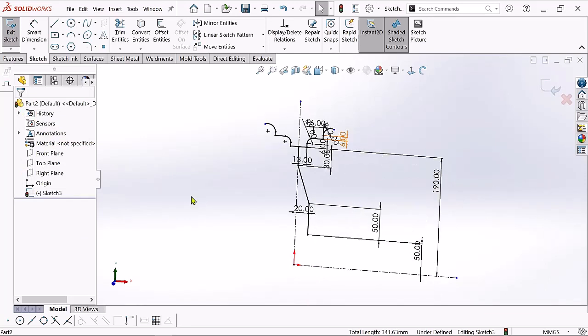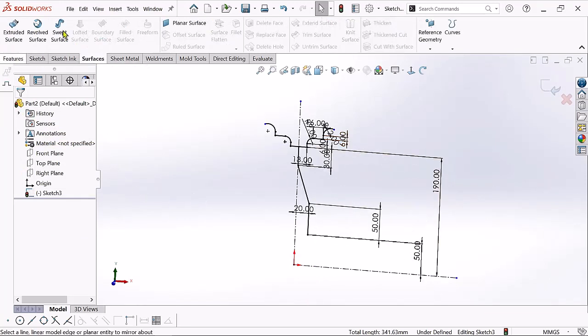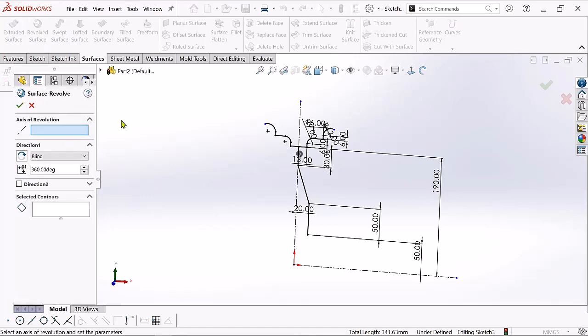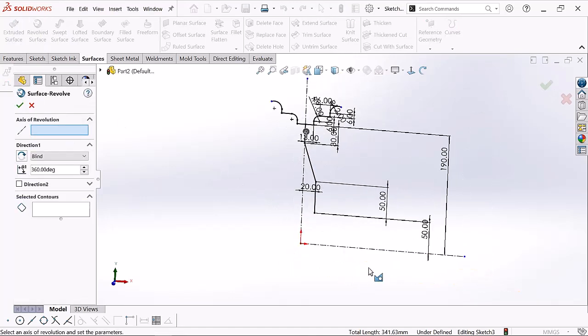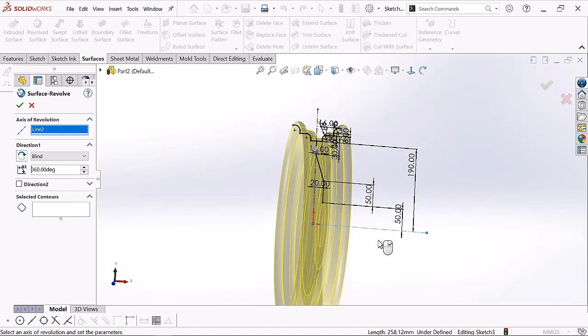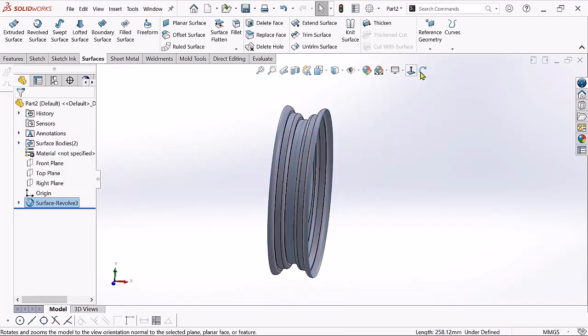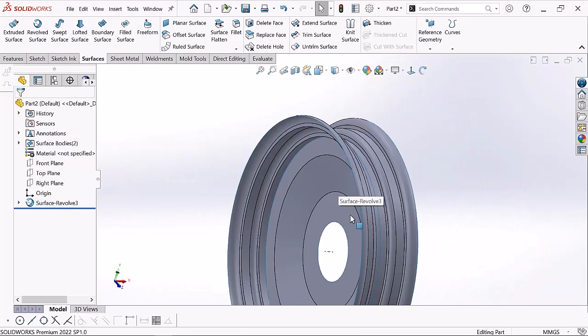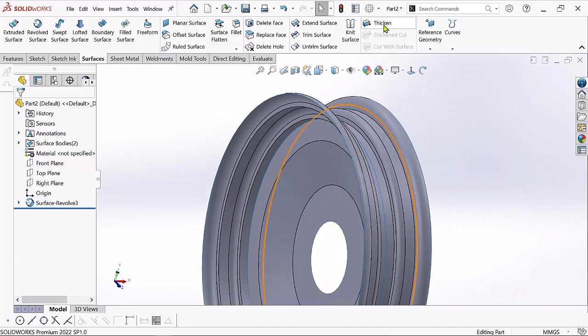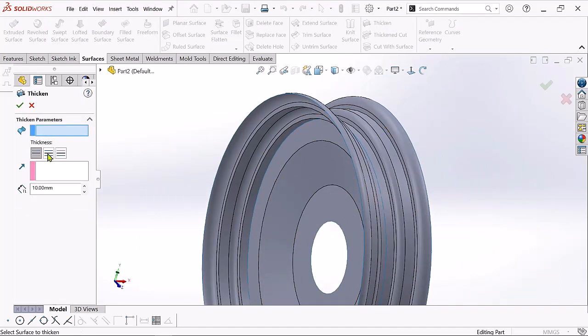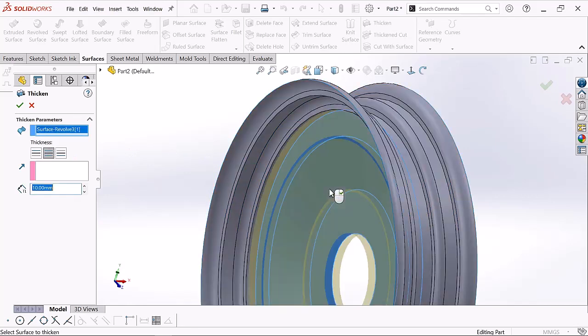Now go to this surface and click revolve surface and choose this. This is our revolve axis of revolution. This is our revolve revolution and click OK. Now see. Now go to thickness and choose this midpoint and click this and make it 2 mm thickness. Click enter and just click OK.